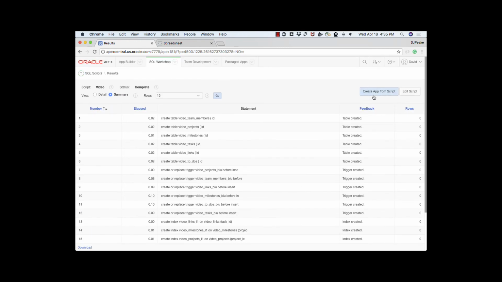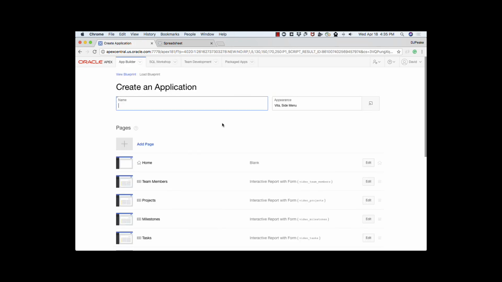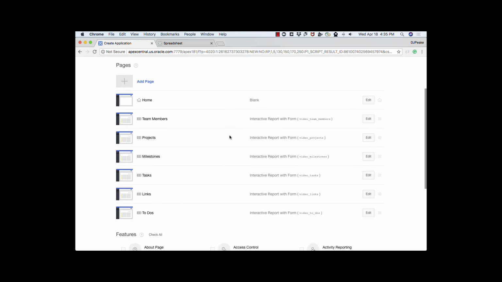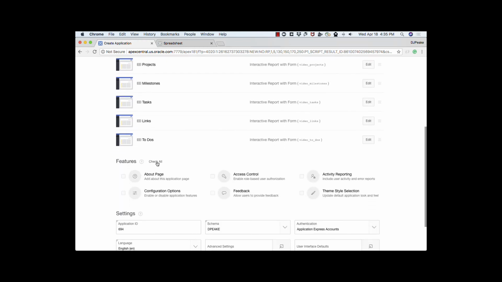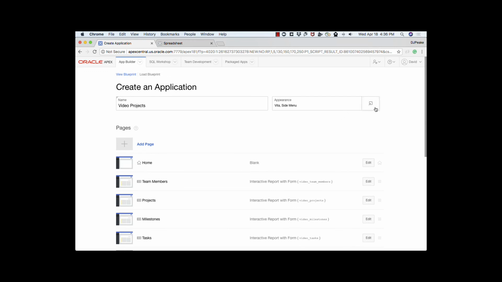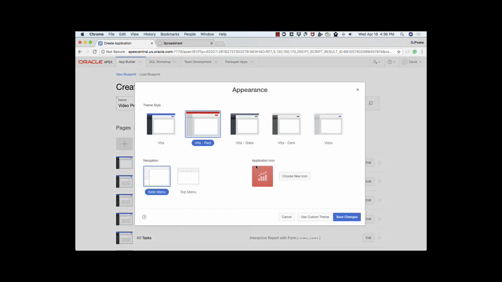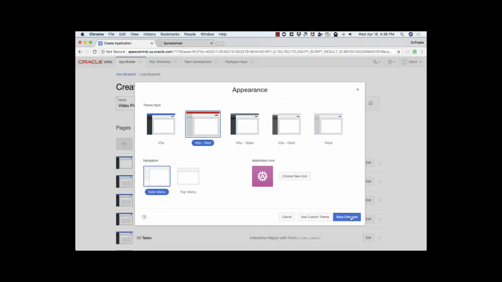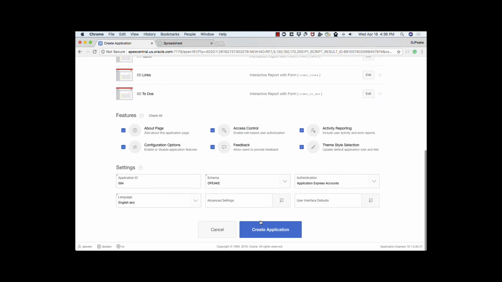So now what I'm going to do is create an application directly from this script. And so I'll give this a name. I'll just call it video projects. And you'll see that it's already put in a number of reports with forms here for me. And I can have a look down here. You'll see that there's a number of features. I'm going to check on those features as well. And then I want to change this to a red color and change the icon to say that one with a purple hue. And now I'm going to go ahead and create my application.